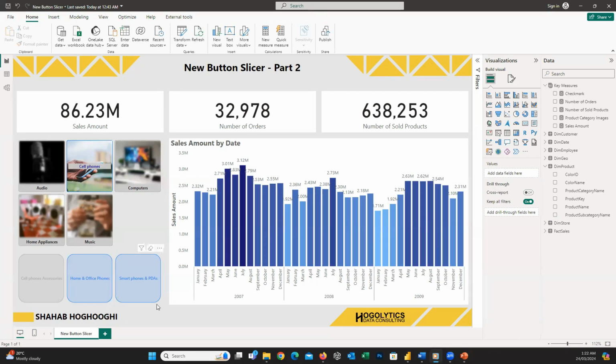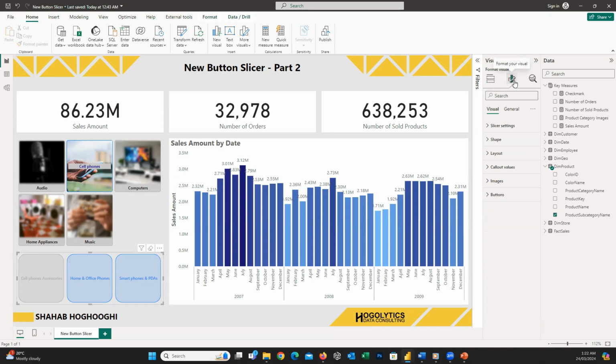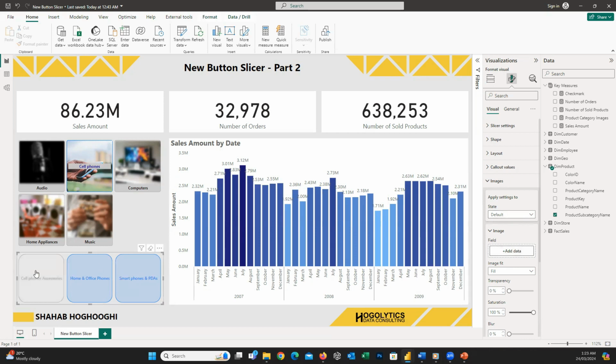Now it's the time to use this checkmark on the slicer. So, from the slicer formatting section and then images, we need to choose the created measure in this field area. As you know, we want to use this image in the selected state. It means we don't want to see the check mark when the button is not selected. But the issue is, when I select any other state than default, you can see image field is grayed out, and we cannot add the images.